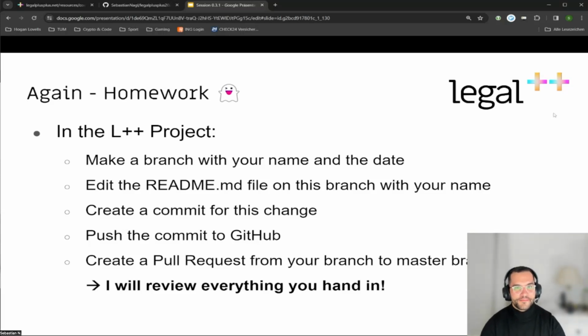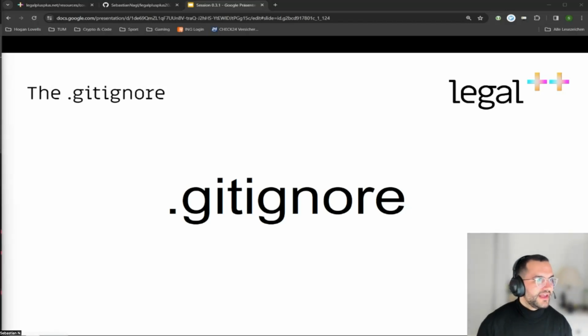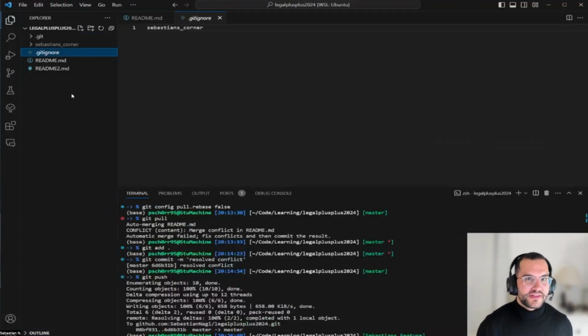Okay, this concludes GitHub. Besides one small thing that you might not have seen before, because I just showed you my VS Code, my code interface, and in there was a file that you have not seen before on the left that is called .gitignore.